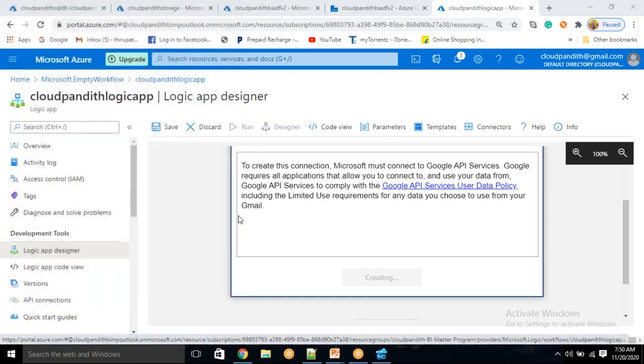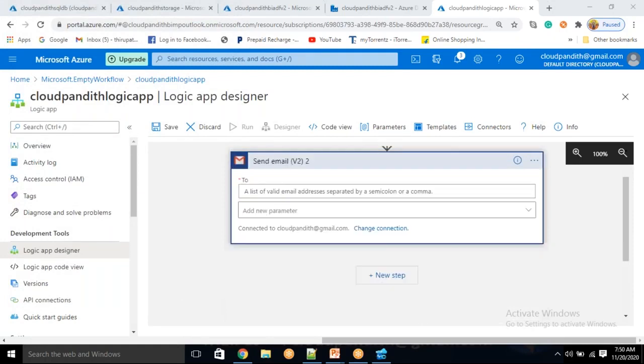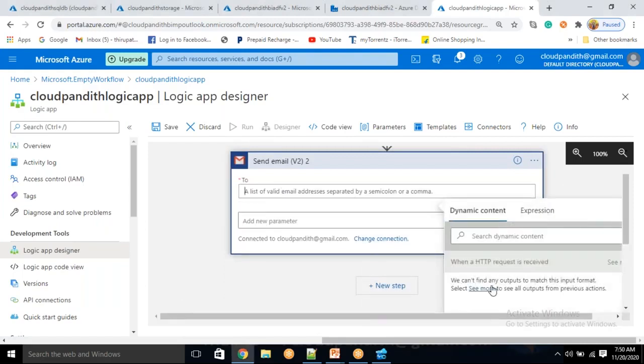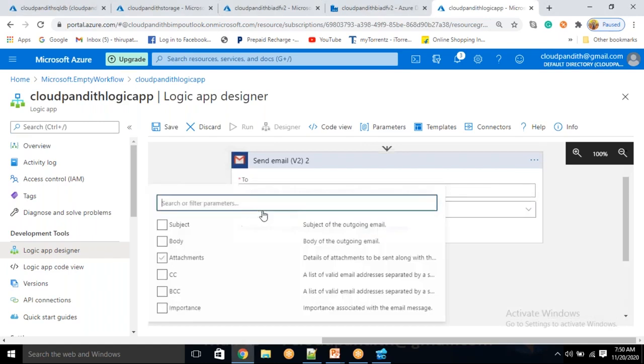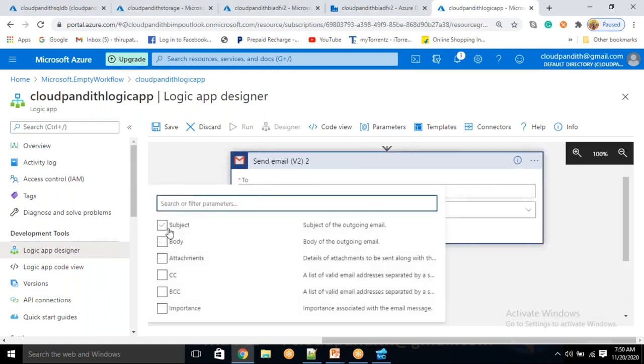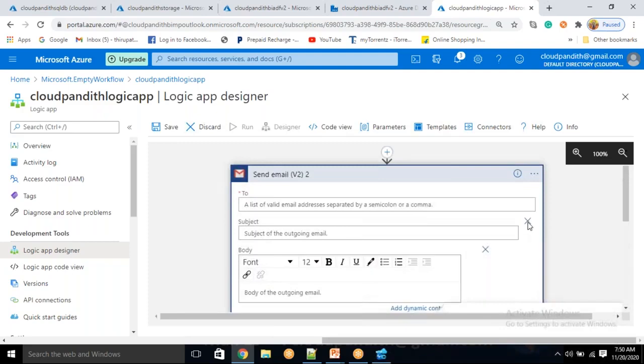Okay, this is done. Now, whatever mails you are going to send will be from cloudpundit@gmail.com. Now you see, to whom do you want to send? I want to add new parameters. See what all parameters you want to include here. I want to have a subject and a body in my mail. Do you want attachments, CC, BCC, importance? No, I want only subject and body. Anyhow, you have a To address here. Let's select To.